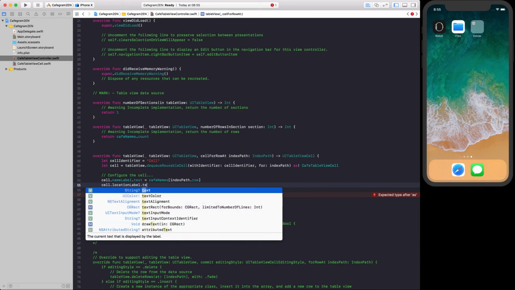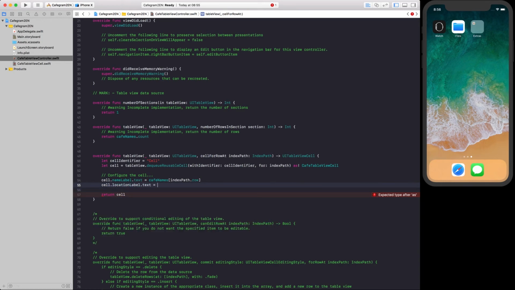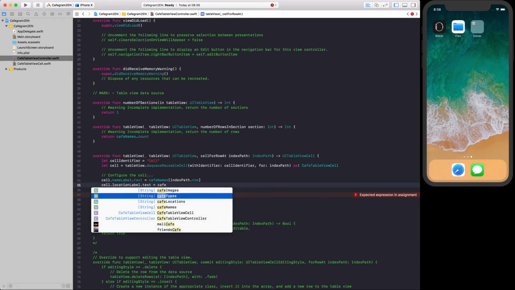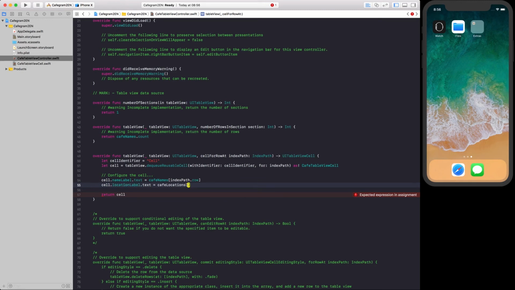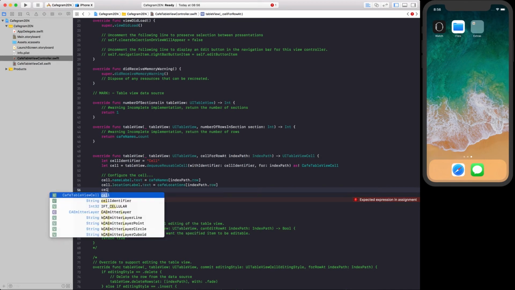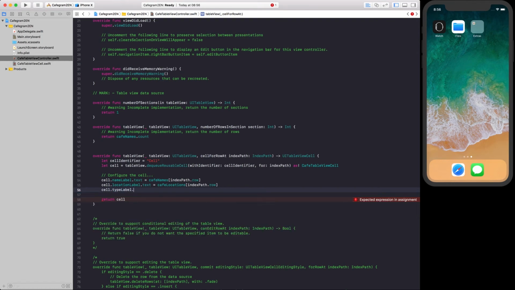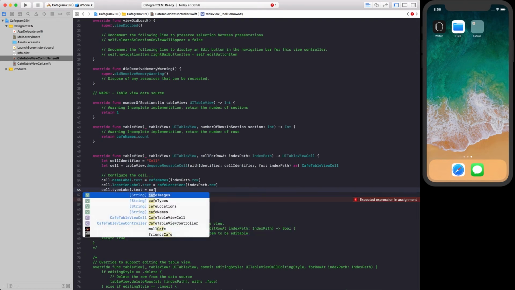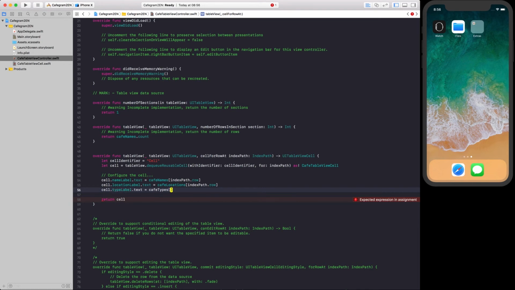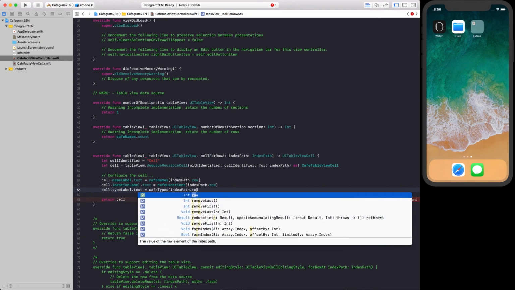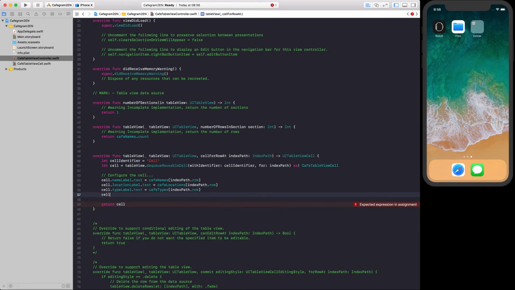locationLabel.text. You have to repeat these procedures for the 4 arrays, okay? cafeLocations index. typeLabel.text equal cafeType indexPath.row, and finally cell.thumbnailImageView.image equal UIImage.